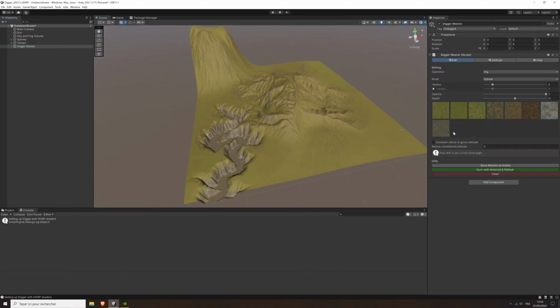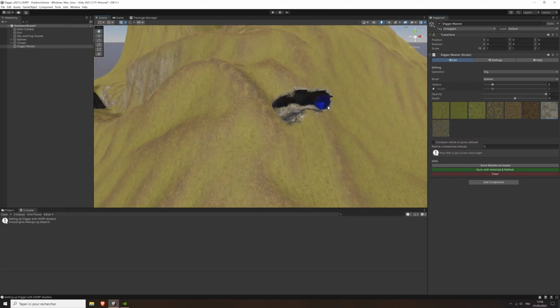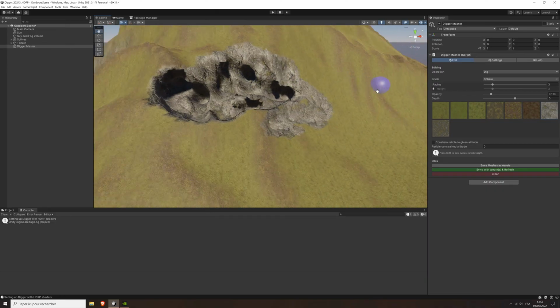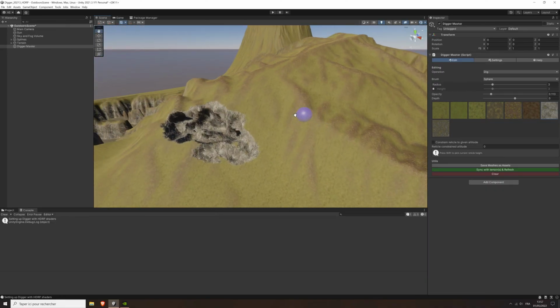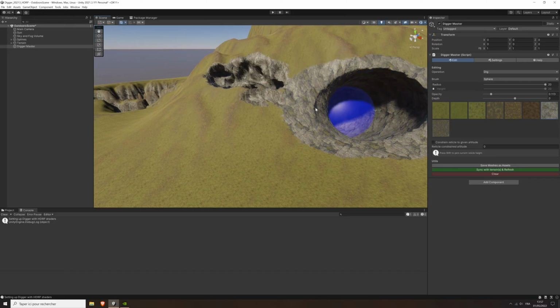All right, so I will just pick up the rock texture here and, well, start digging. Okay, so as simple as that. I can lower the opacity if I want to dig more smoothly. Okay, so gentle diggings. All right. So you see, you can create caves very easily and very quickly. Of course, I can do something a lot bigger, not a problem.